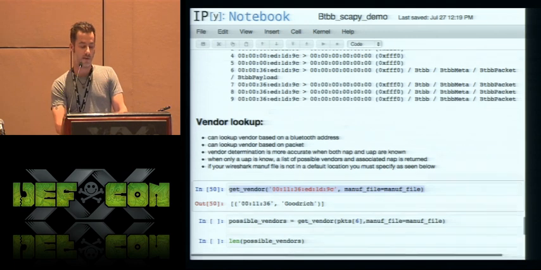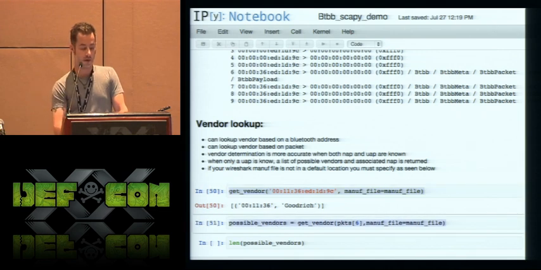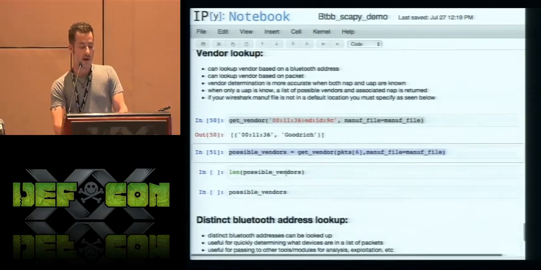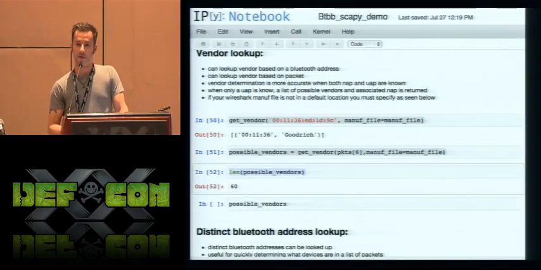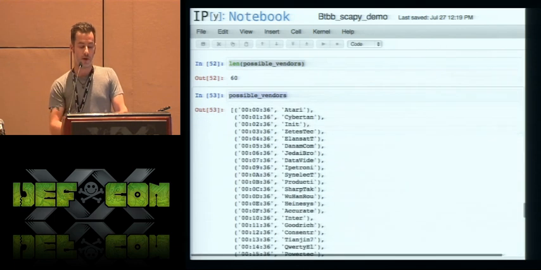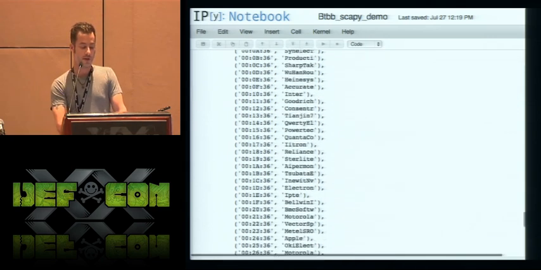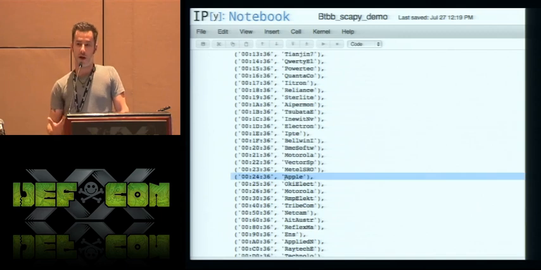But if we did not have that, I can take this packet here, which was packet number 6, and plug it into my get vendors function, and I'll get back a variable, possible vendors. We can see that there were 60 possible vendors for that. I can then look through all the vendors it was associated with. For me this was very easy because I knew I was looking for an Apple device. So now I have my NAP associated with that address and my actual device name.